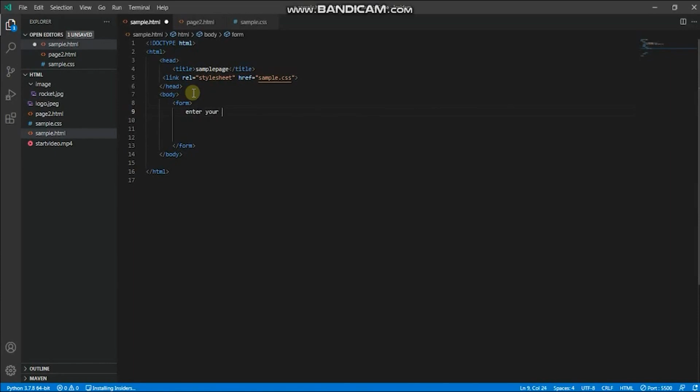So let me type, enter your username, to say the user that he has to enter his username in this field. So in the actual part, let's type input and type to define which type of field it is. So within the double quotes, we have to give text since the username is a normal text.